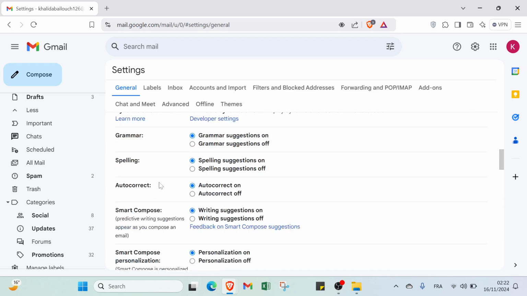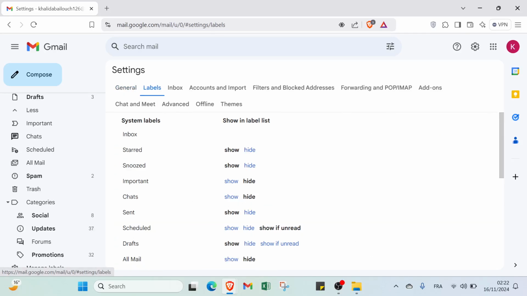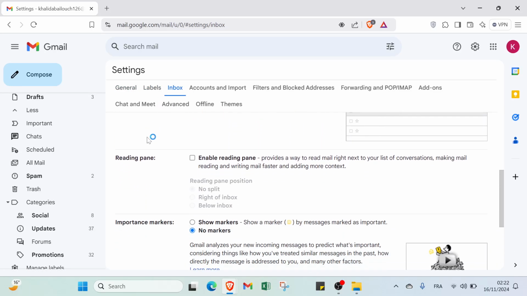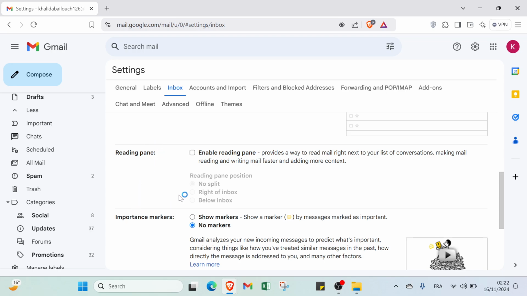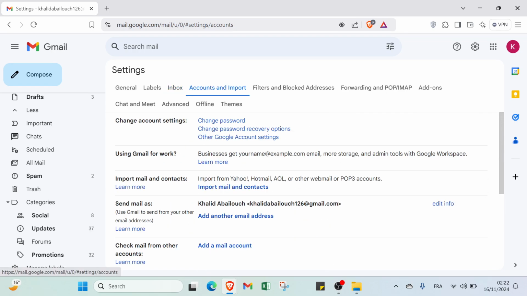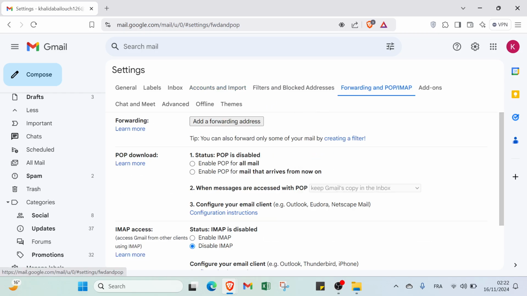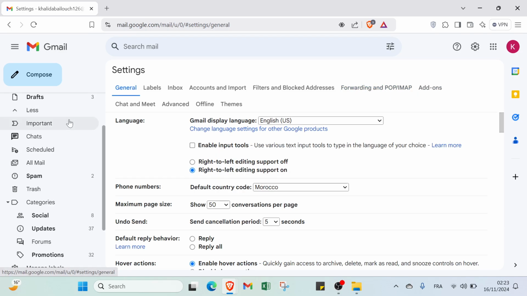So right now we have also here other options such as labels, inbox. About inbox, you'll find here the categories, the reading pane, importance markers, and other things. Then we have your accounts and import, where you can change account settings, using Gmail for work, and we have here also filters and blocked addresses, forwarding and POP/IMAP, and we have here add-ons as well.